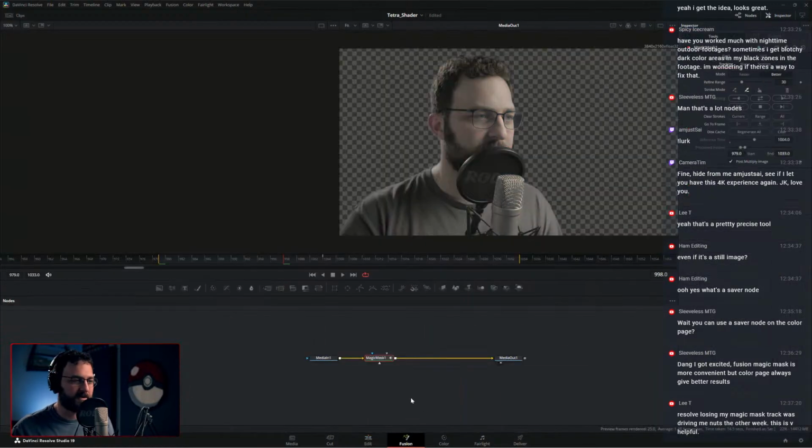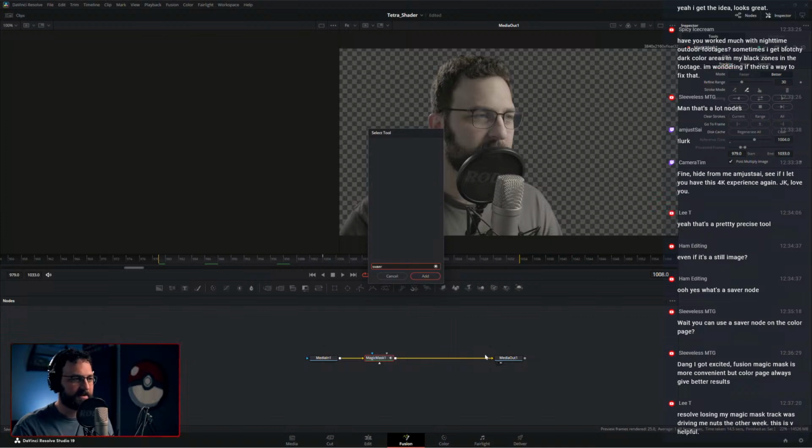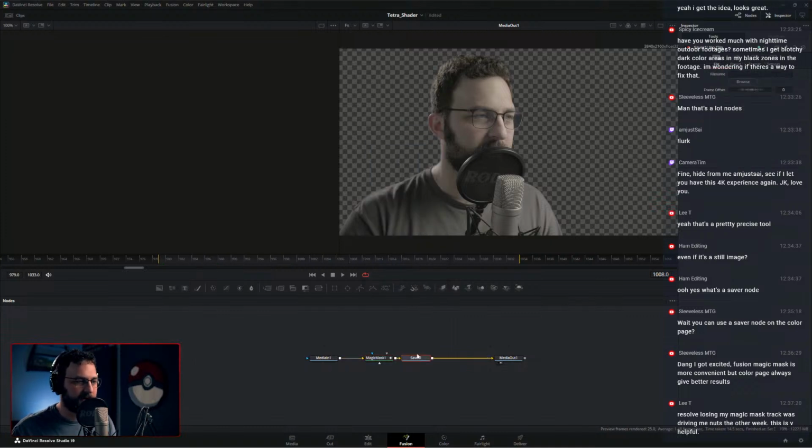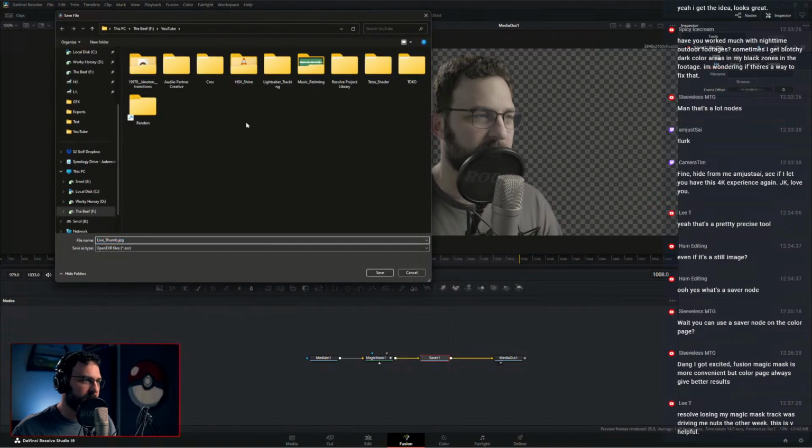Let me just show the saver node real quick. So we have this, but in order to avoid caching weirdness, we're going to put a saver node after the Magic Mask. So if I can spell saver correctly. So we have the saver node right here, right? So we just need to specify where we want to save this.